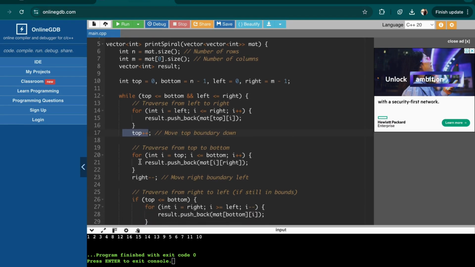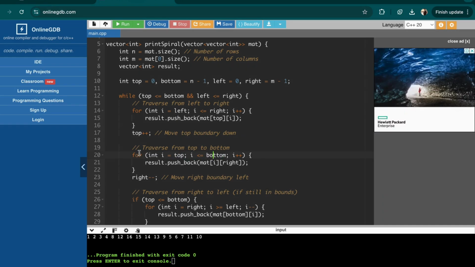After that we take the vertical column, that is the rightmost column. For printing the column we make use of rows, so top and bottom are the rows, we iterate over them and push the values, and we decrement right, so that we can move the right boundary to the left.